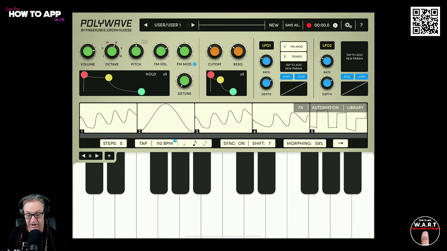Out there. And you can add another one here. You can go in, add whatever you want. We can add an octave to it if I like. So within the LFO as well, you've got your options here to decide the rate and the depth.